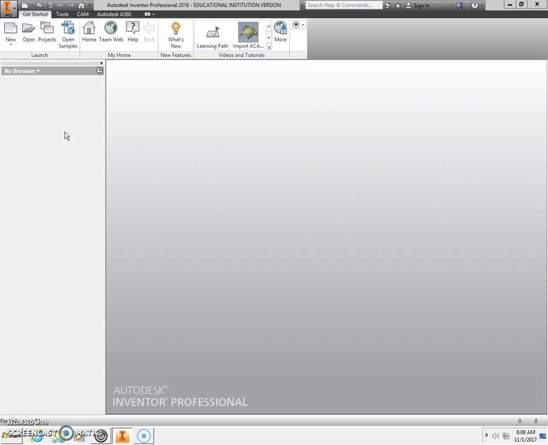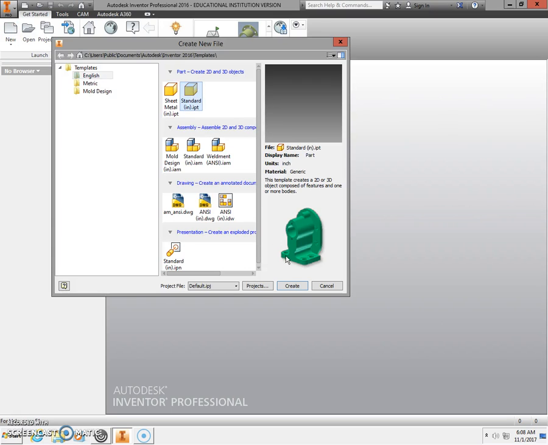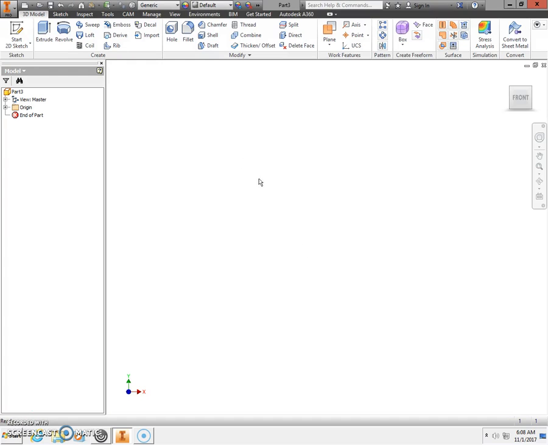Welcome. Today we're going to talk about drawing a different type of ring, one that has a flat top on it to put our text on. Let's take a look at how this works. We're going to begin with New, Standard IPT, and click Create.